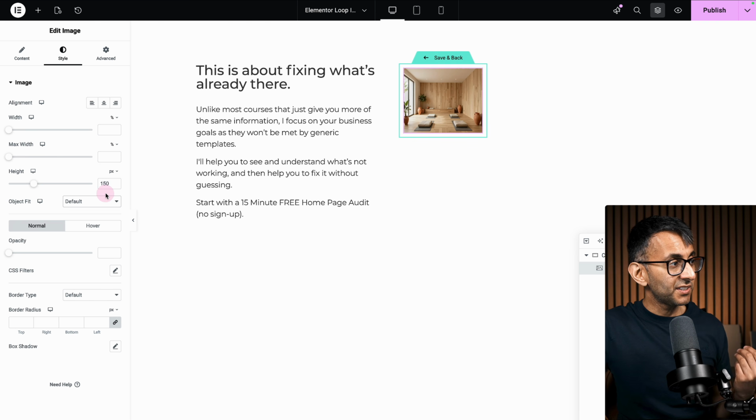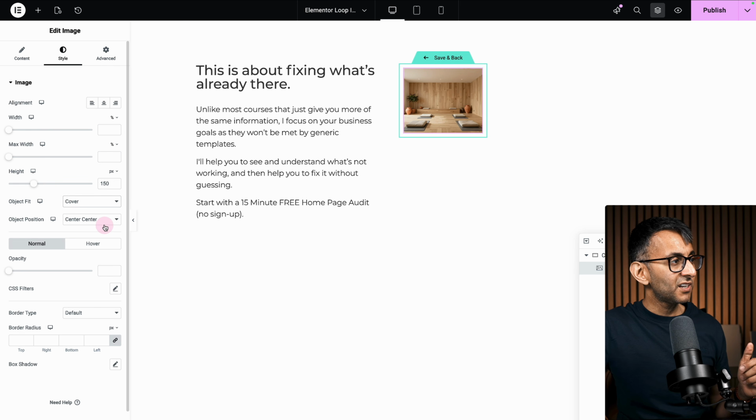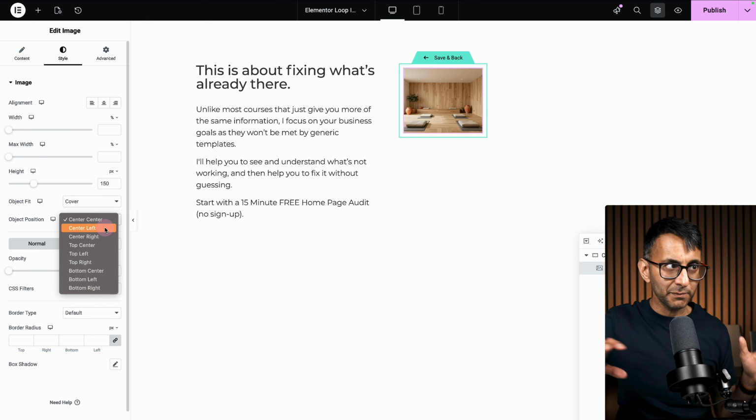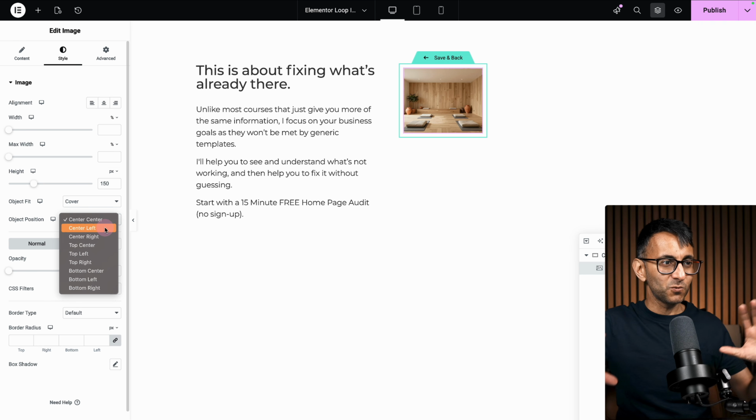I've then set my image height to be 150, and then I'm going to set it to be cover. Now, here's where you do have to think a little bit about center, top center, because the way we lay things out, it might not look brilliant.